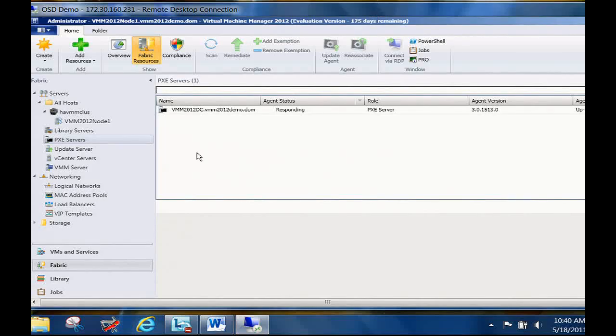There we go. All right. So everybody's seen the VMM 2012 console? Yes? Okay. So in the Fabric space, which is where you maintain the virtualized Fabric servers and your networking and your storage, you add a resource.